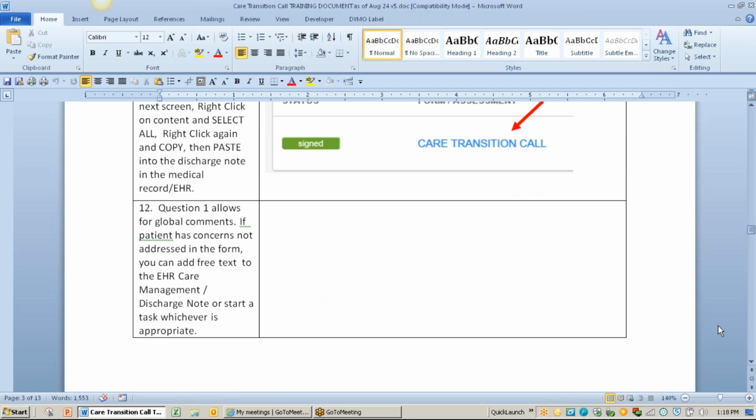Question 1 of the form allows you to answer global comments. If the patient has concerns that have not been addressed in that area on the form, you can add free text in your EHR care management discharge note or start a task to whoever it may be appropriate for, such as the provider or clinician that is taking care of the patient.